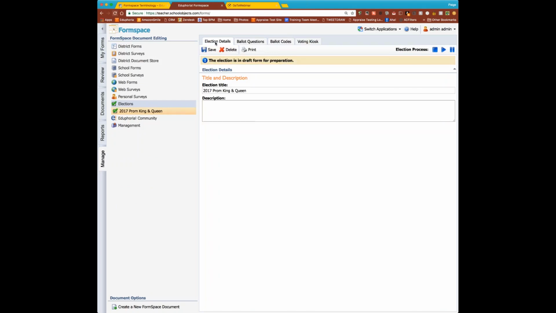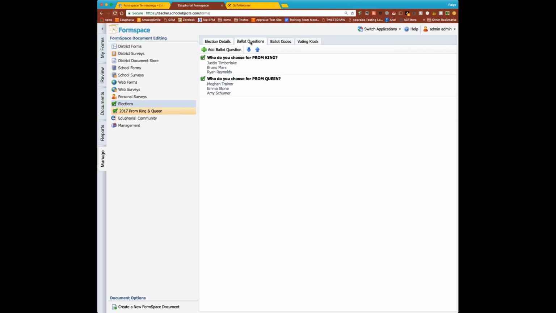It looks similar to any of the other documents that we've talked about. You have your general tab, you have a place where you can put your questions in. So I have 2 questions. They're going to vote for prom king or queen, and I have my options in there so you can put your choices. Who can they vote for? The other thing that you can do is upload ballot codes.